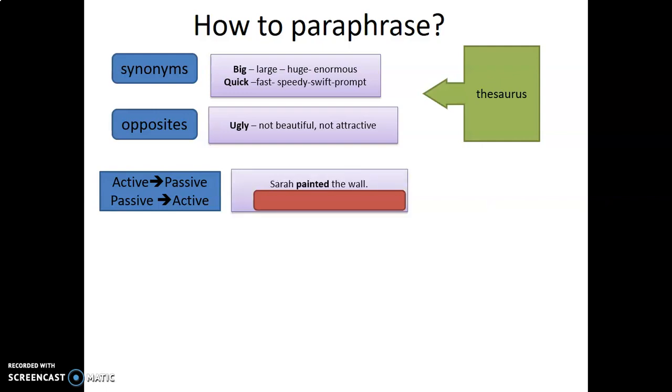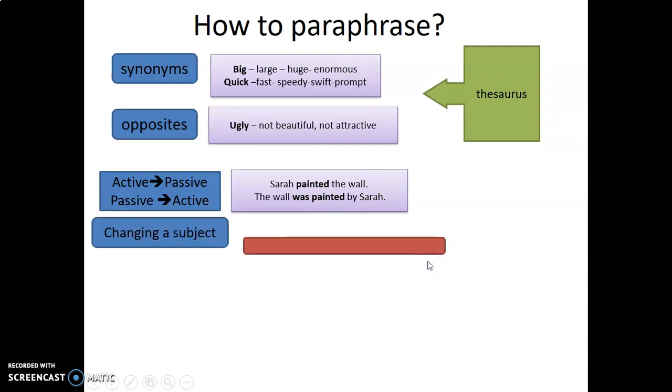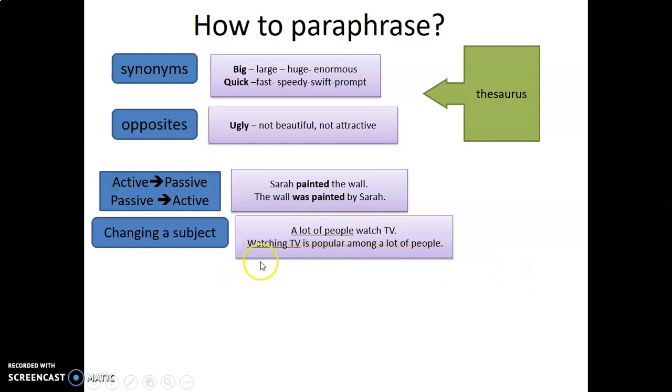For example, Sarah painted the wall. The wall was painted by Sarah. By now, hopefully you know how to use passive. Also, you can change the subject completely. For example, a lot of people watch TV. So a lot of people is the subject here. And you change the subject completely. Watching TV is popular among a lot of people. The meaning remains the same, but you change what it looks like, right?